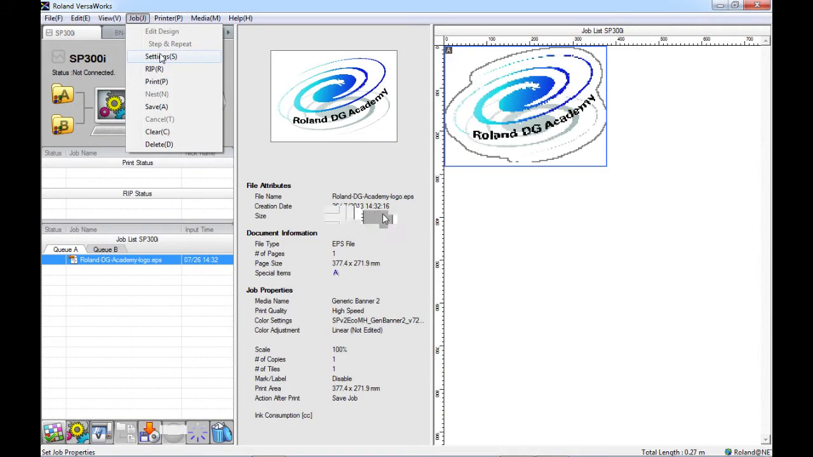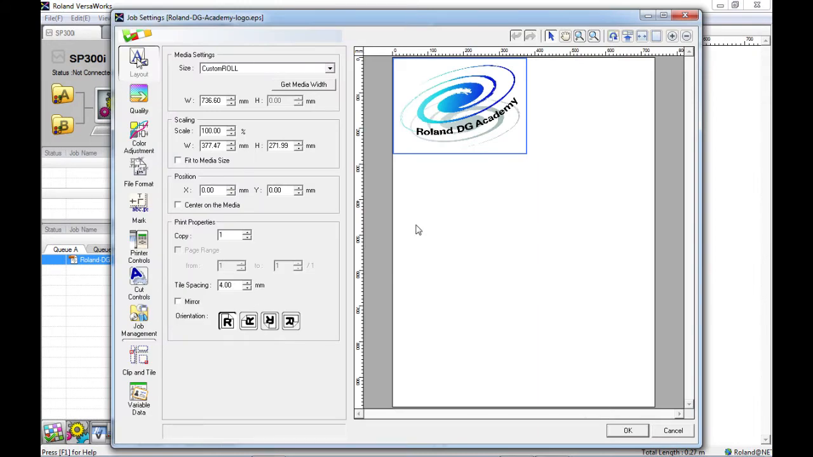A new window will pop up in which we can look at all of the variable job settings that we can go through. There are 10 tabs down the left hand side. Then there's an options box and then a preview area. In the top right hand corner here, we also have a number of icons within a toolbar which we can use throughout these different tabs within the job settings.